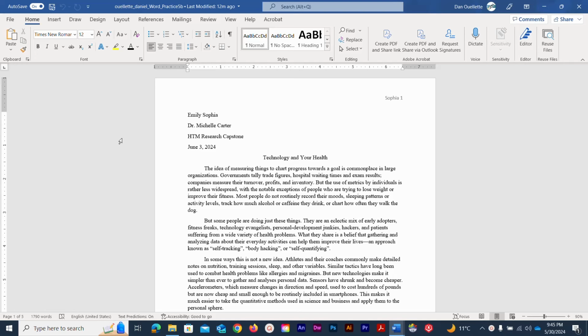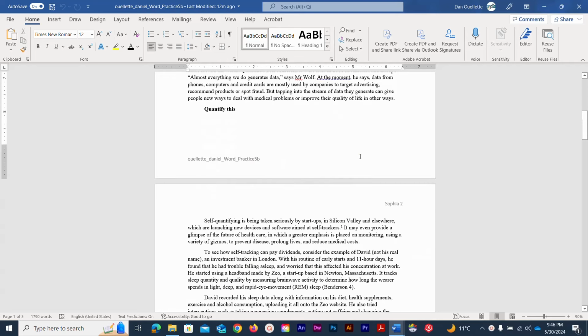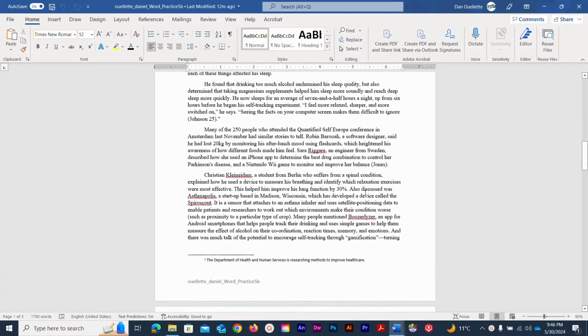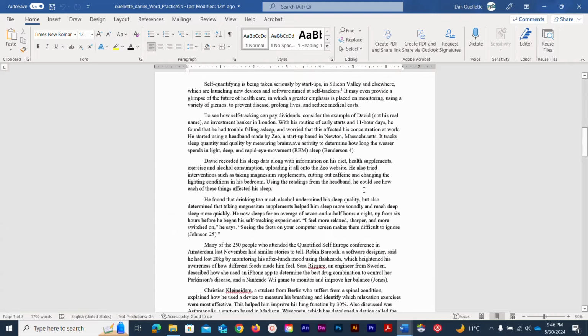I'm just going to quickly scroll through it and point a few things out. We do have page numbers at the top, and that's what we're going to use our header for. So as you notice, the page is changing. I've customized it with the name Sophia and the page number right after that. So if I just scroll down here, you can see that each page is numbered like that.